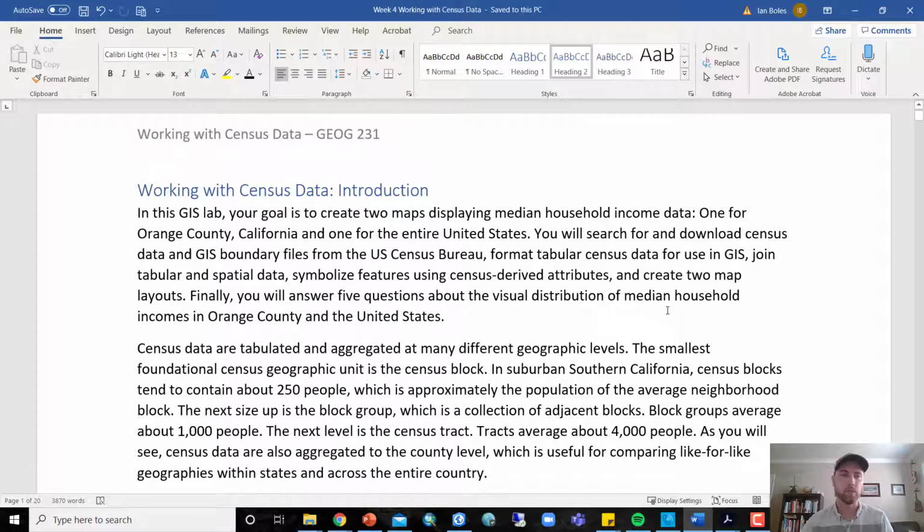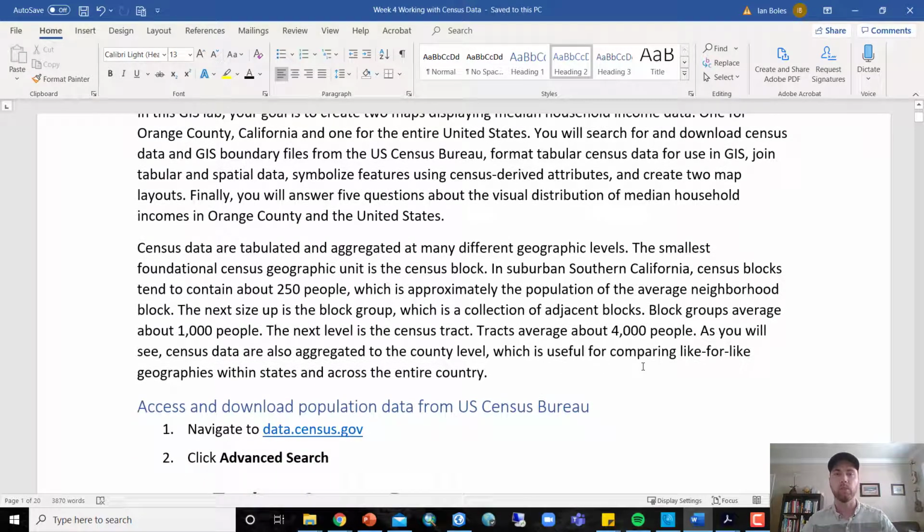You will search for and download census data and GIS boundary files from the U.S. Census Bureau. You'll format the tabular census data for use in GIS. You will join the tabular data and the spatial data together in GIS. You'll symbolize the features using census-derived attributes, and you will create two map layouts, one for Orange County and one for the United States. Finally, you will answer 5 questions about the visual distribution of median household income in Orange County and in the United States. At the end of the GIS lab, you have some questions to answer, and you'll just type in your answers in the Canvas area for week 4.